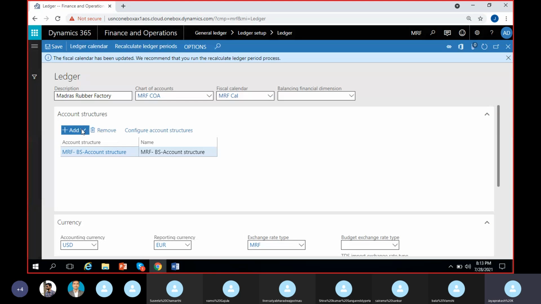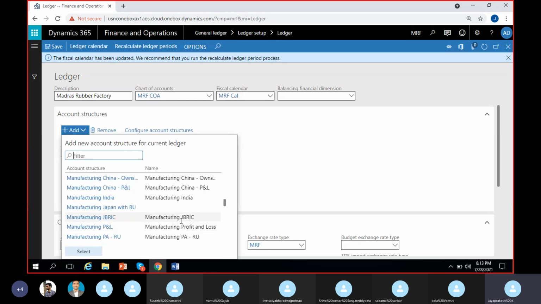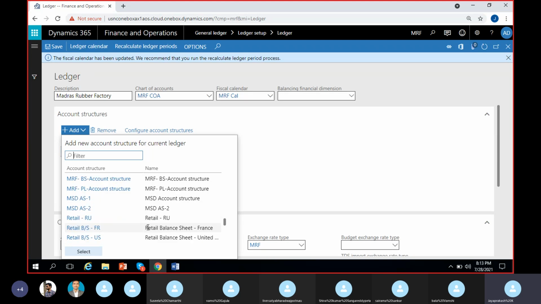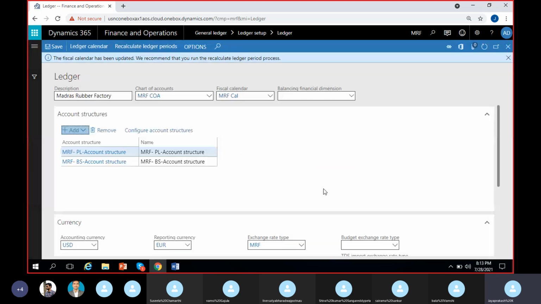Okay, then MRF P&L. So I'll select MRF P&L, also add it and click on yes, add it here. So these two account structures are added to the legal entity.